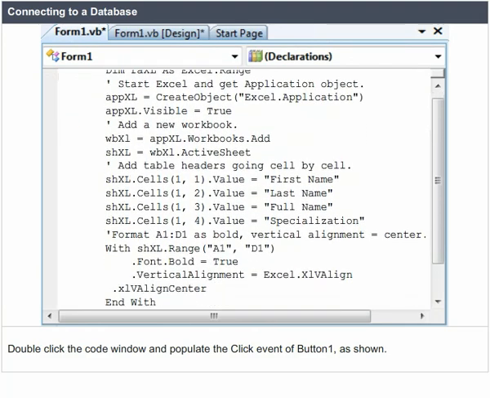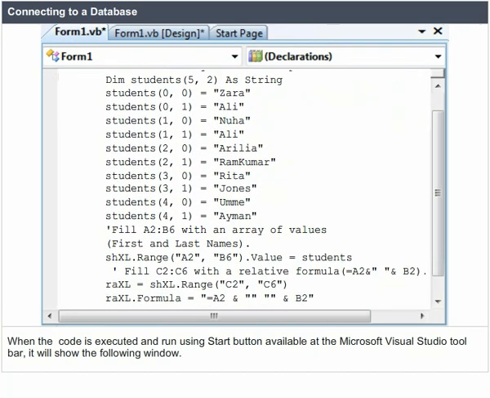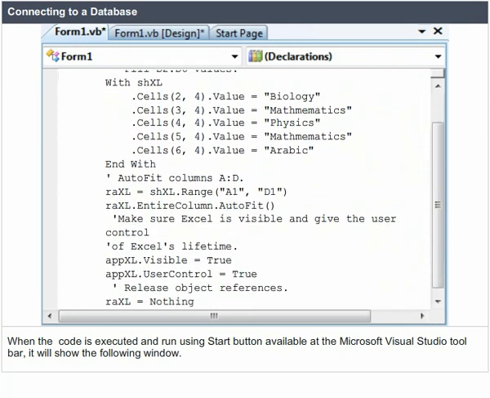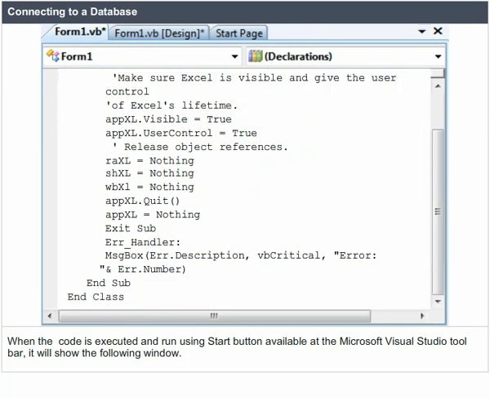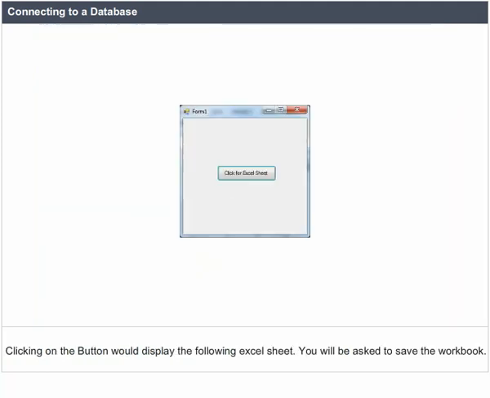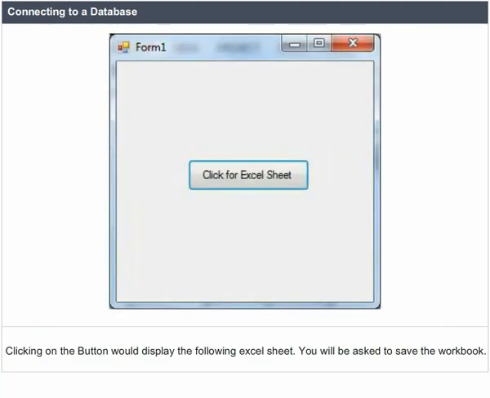When the code is executed and run using the Start button available in the Microsoft Visual Studio toolbar, it will show the following window. Clicking on the button would display the following Excel sheet. You will be asked to save the workbook.